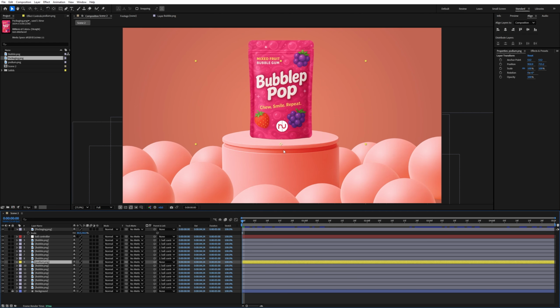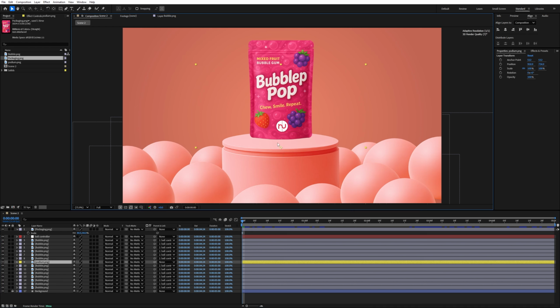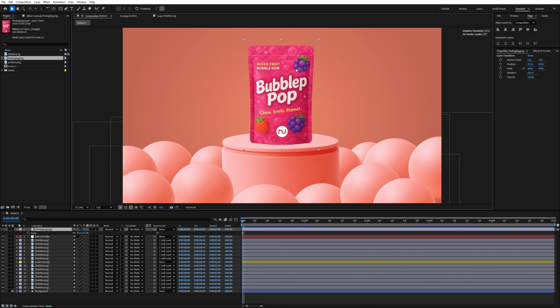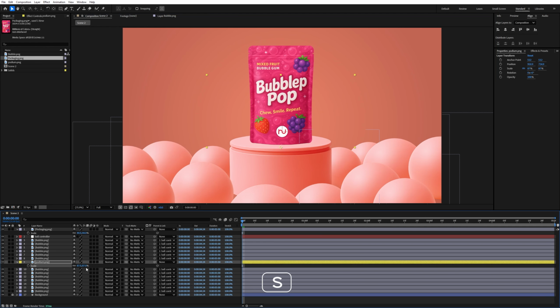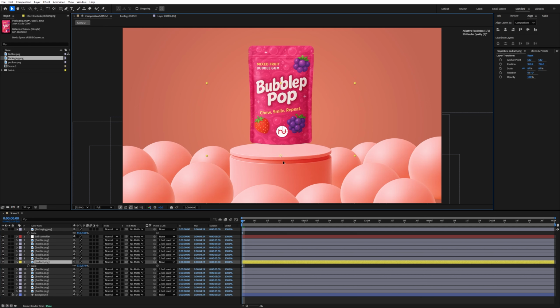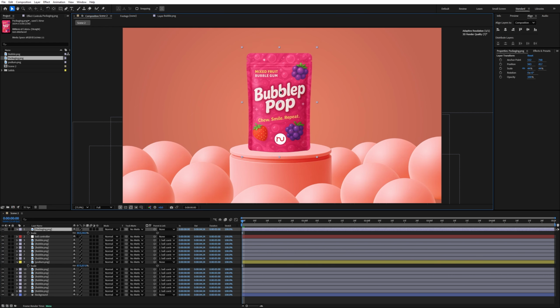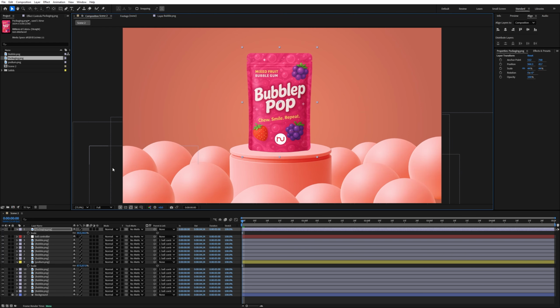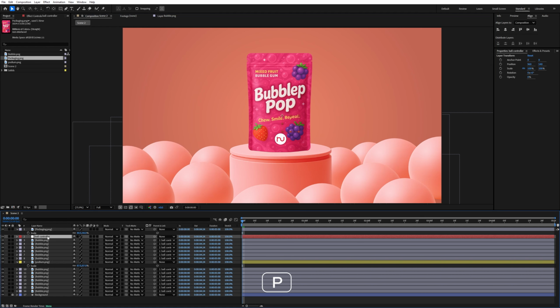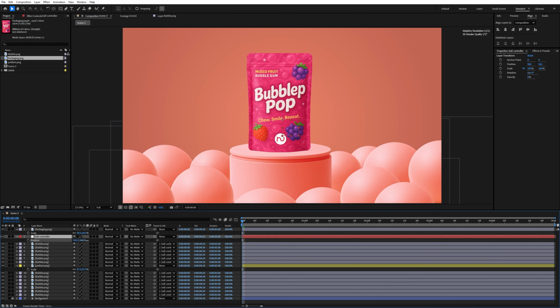Also select the podium and move it down like this. This podium size is really bigger, so select this podium and press S and decrease the scale size. Let's make it 87% and move it below like this. Now place the packaging on it. Alright guys, now it's looking good. All of these ball positions are too high, so let's move them down. So select the ball controller null object and press P and decrease the Y value like this.